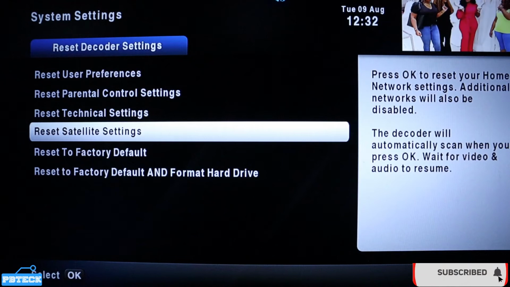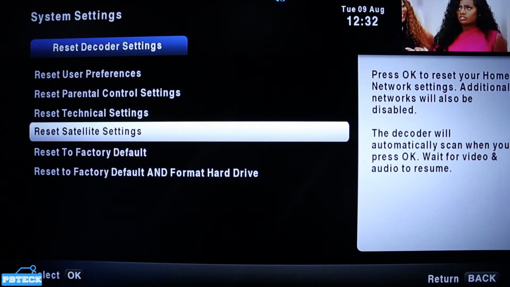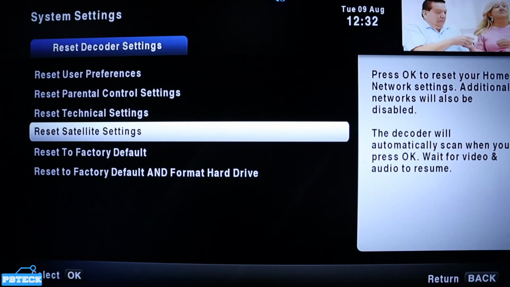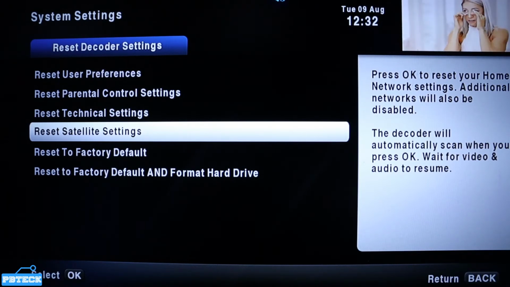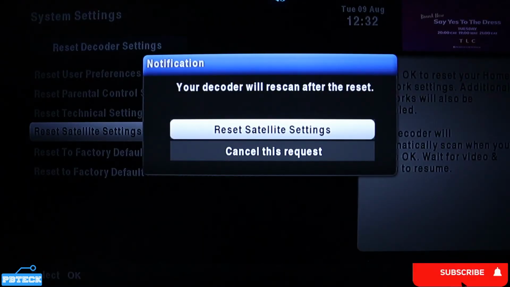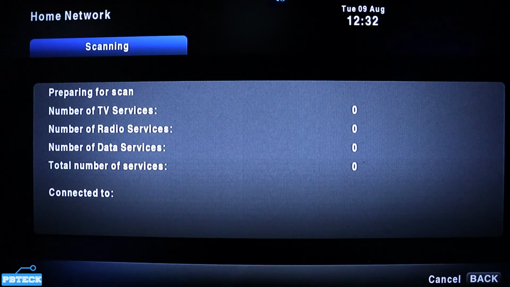Maybe you have added some frequencies in the additional network space, or you just want to reset the cell light settings. All you got to do is to press OK on it and then proceed by pressing on the reset cell light settings to actually start everything.